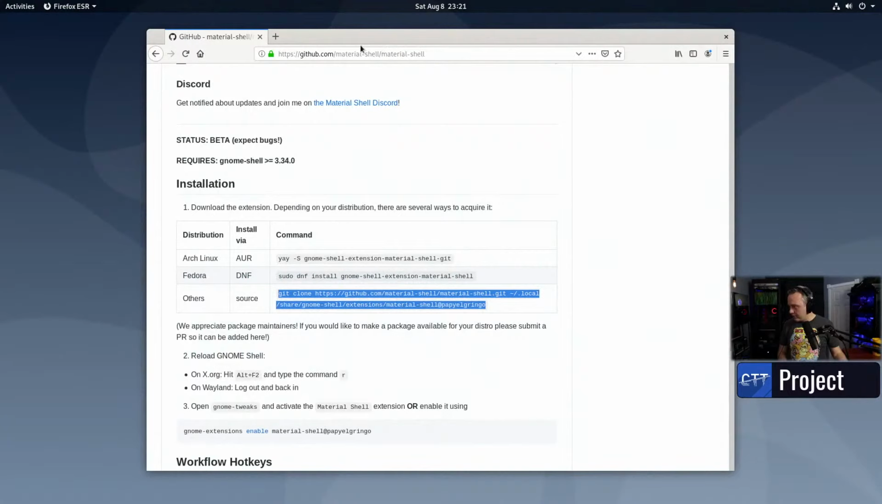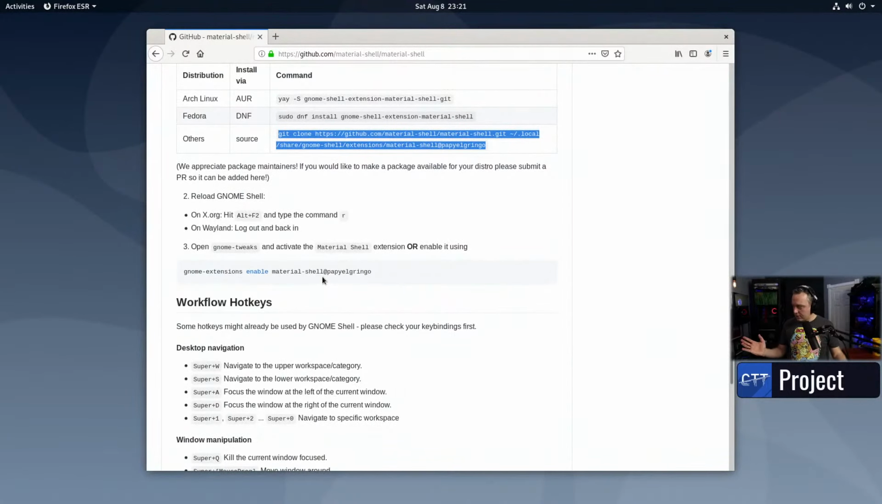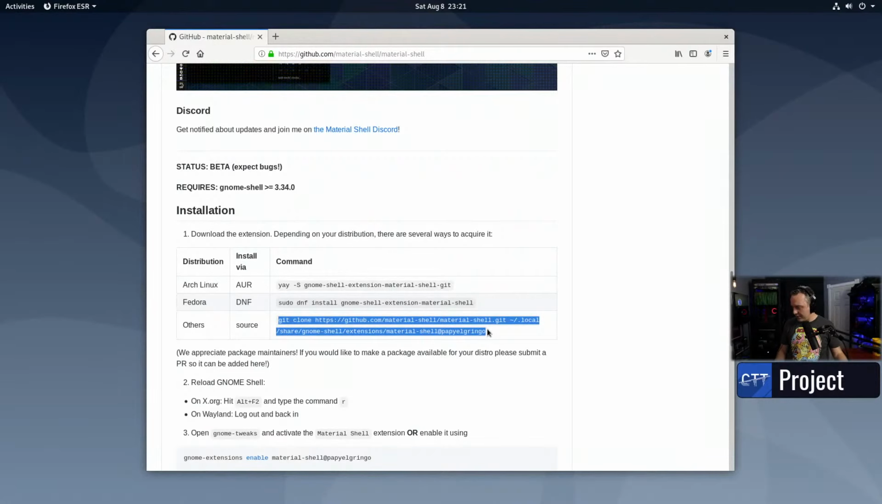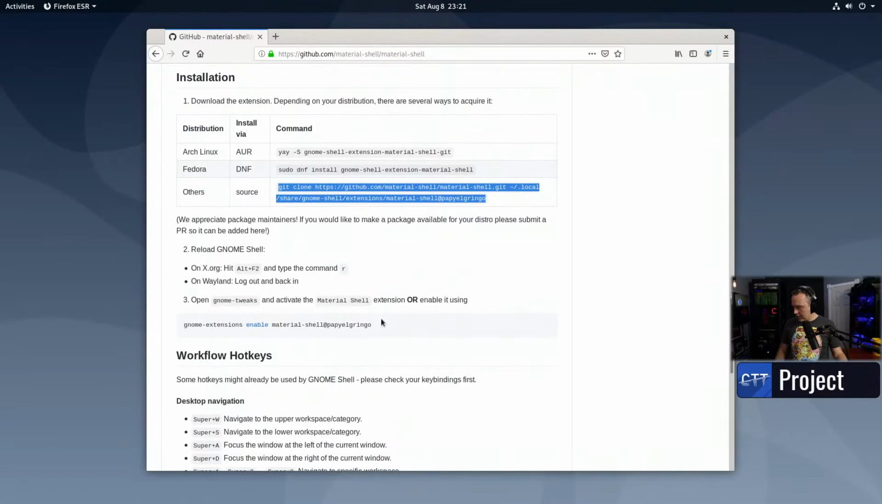All right, now we go there. Let's install. Oh, we need GNOME Tweaks. So let's grab some of these other dependencies with this shell. And this is github.com/material-shell. That's the GitHub I'm working off of here. So we're gonna enable this.